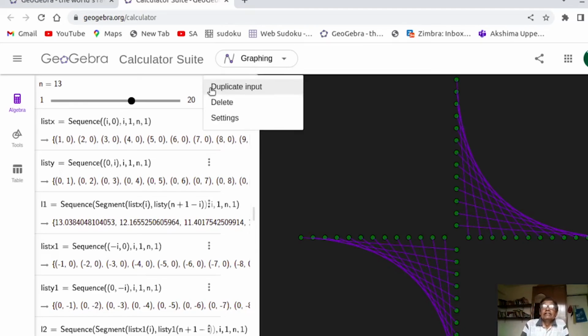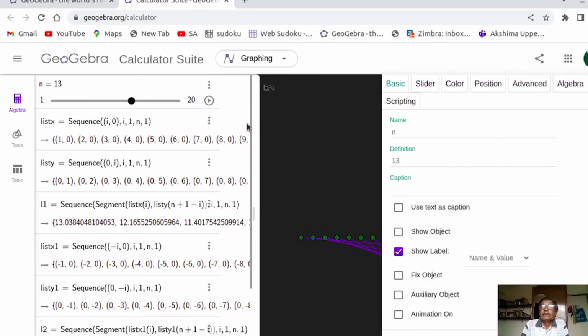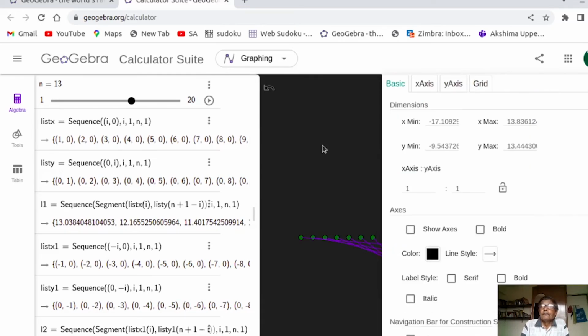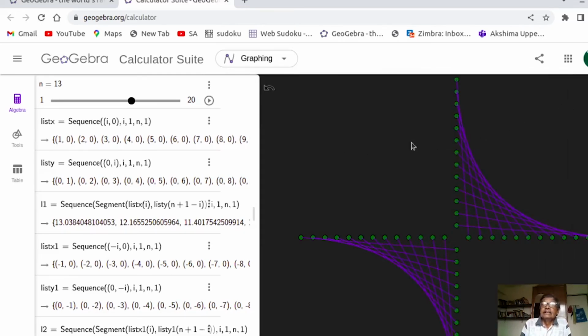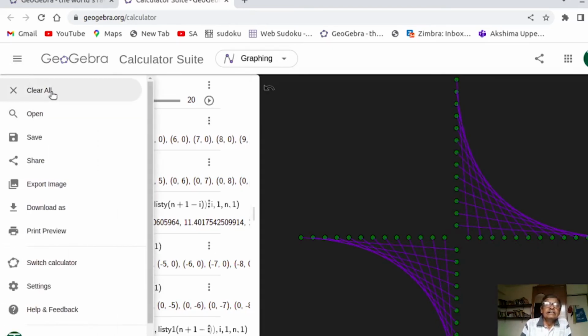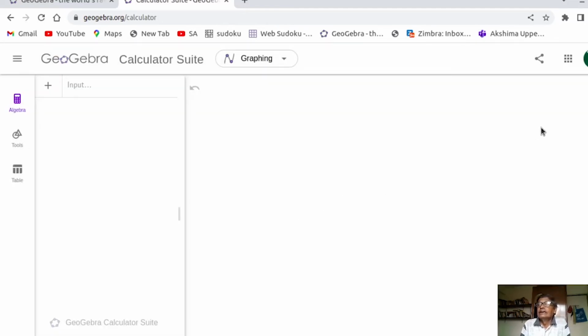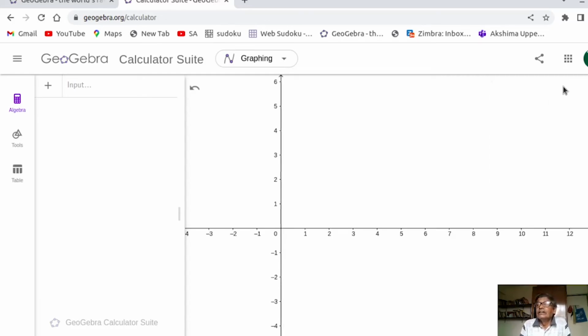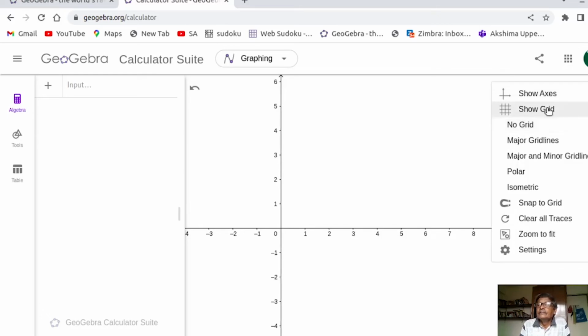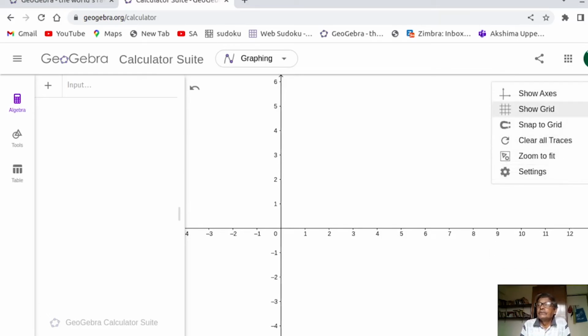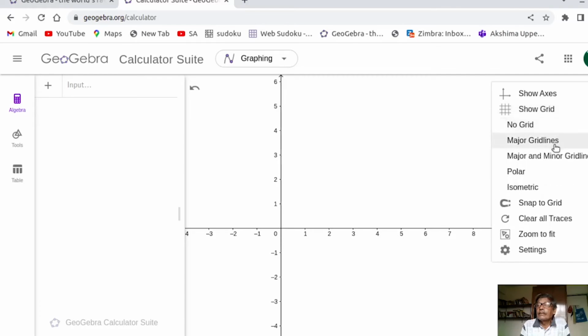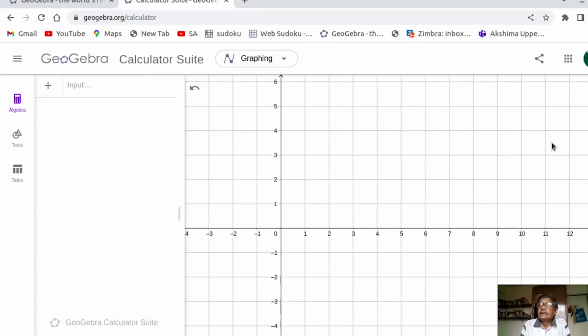Today, one last thing I will just tell, and stop my video here. I will just introduce one interesting instruction, and I clear everything here. I clear all. Want to save? No. So it is there, but for the screen I will ask it to show axis, and grid. Okay, you do that. Measure grid lines. Okay, it comes like that.